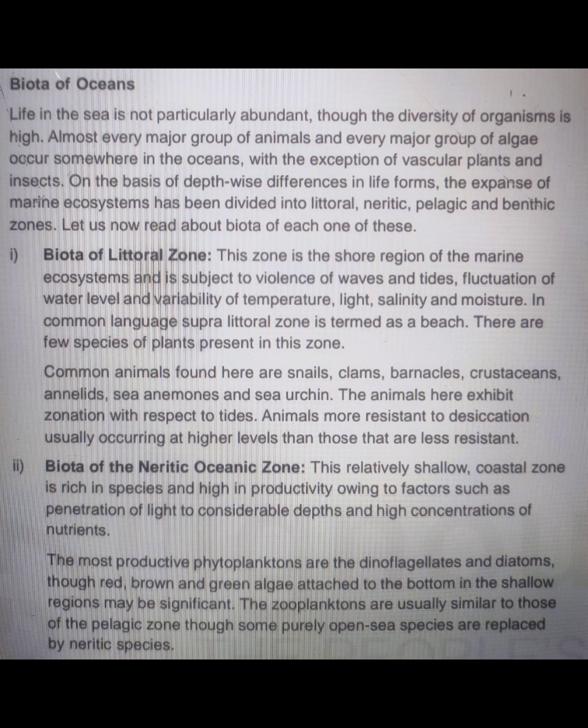Biota of littoral zone. This zone is the shore region of the marine ecosystems and is subject to violence of waves and tides, fluctuation of water level and variability of temperature, light, salinity and moisture. In common language, supralittoral zone is termed as a beach. There are few species of plants present in this zone. Common animals found here are snails, clams, barnacles, crustaceans, annelids, sea anemones and sea urchin. The animals here exhibit zonation with respect to tides. Animals more resistant to desiccation usually occur at higher levels than those that are less resistant.